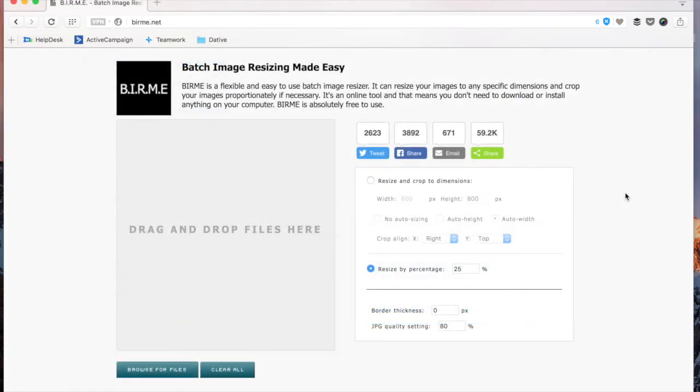The next tool we're going to look at is Batch Image Resizing Made Easy, or BIRME.net. This tool is a little bit more limited than the last one we looked at. You can really only resize and crop, but the benefit is you can do multiple images at once. So let's say I had a couple pictures that I wanted to crop to be a square. For example, maybe I needed to make thumbnails for our website.